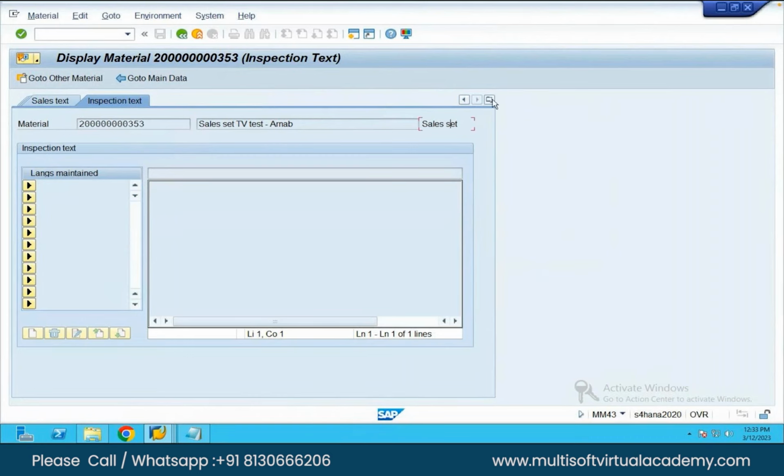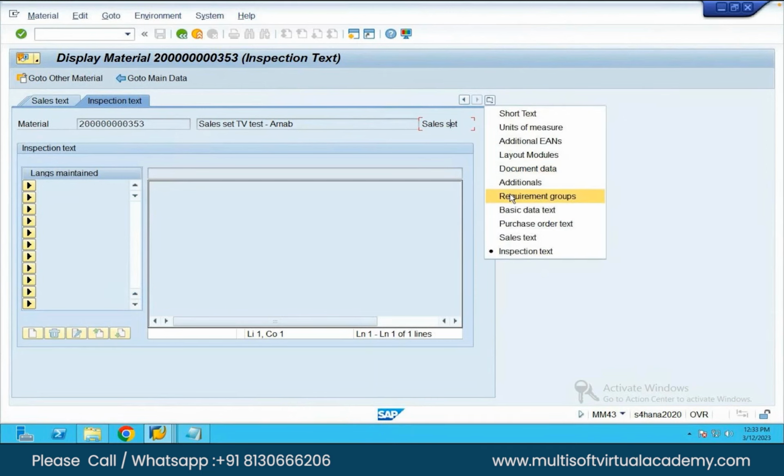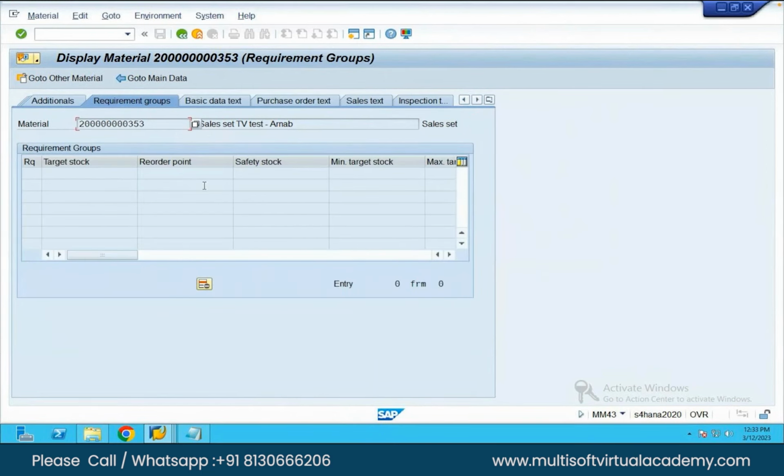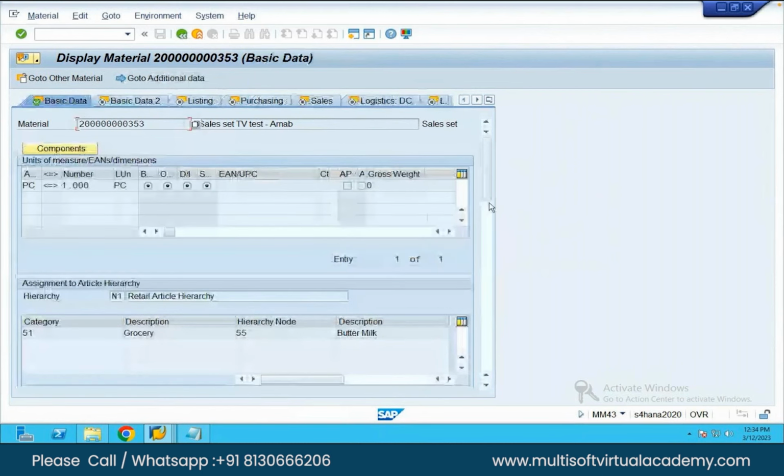Click on the main data. Usually the requirement-related things, the target stock, reorder point, all of these, if the material is managed at the DC level, then from the requirement planning point of view, we can give that input data in the different tab. So coming back to basic data, this assignment to article hierarchy.